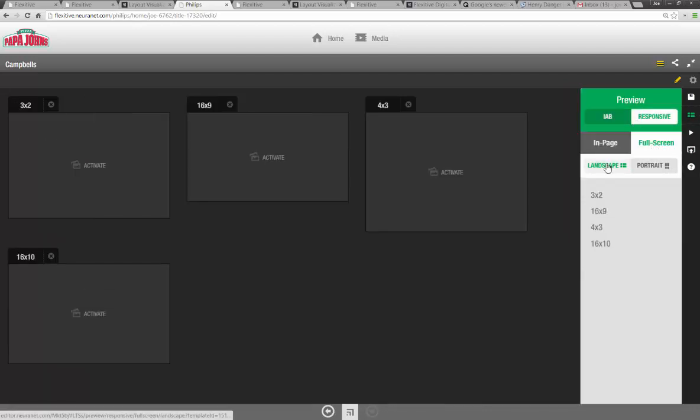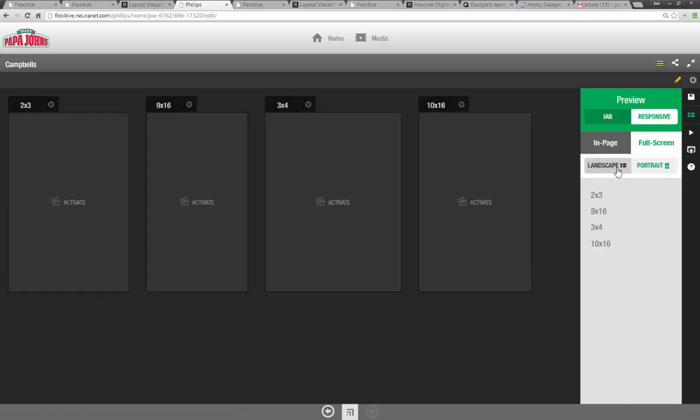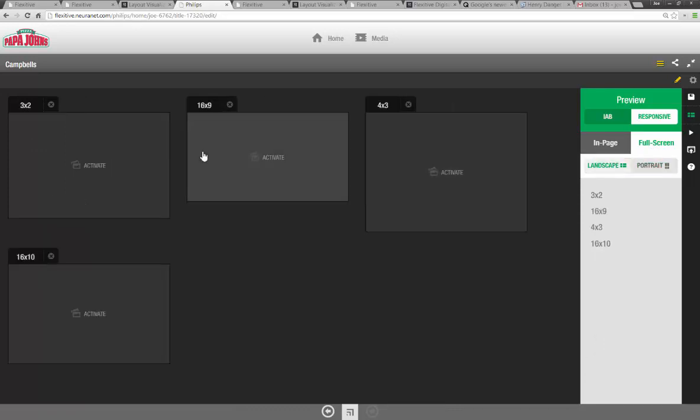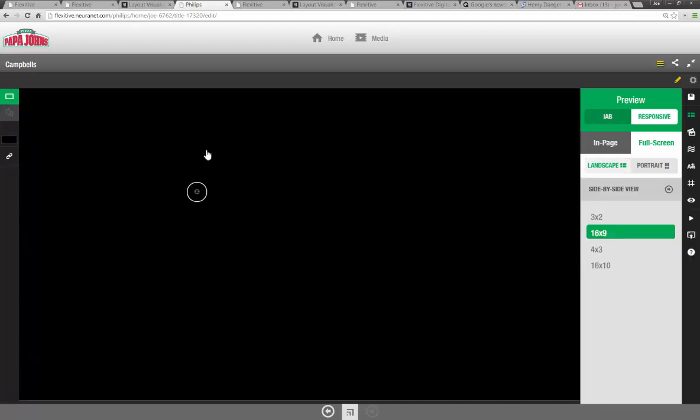Okay? Full screen has landscape and portrait. We will start in landscape. And I'll start with a 16:9. Click on it once to activate. Click again to go into it.